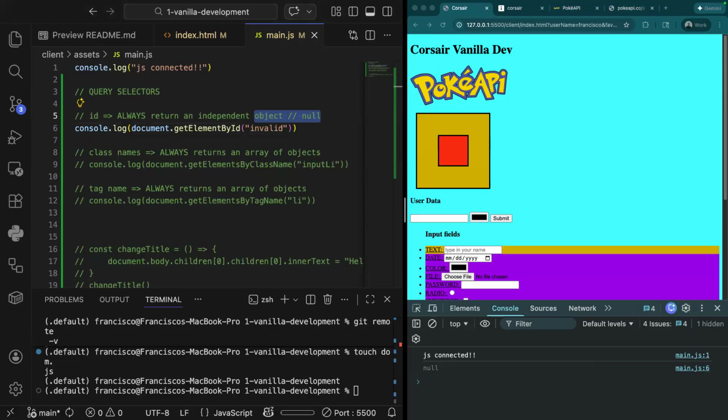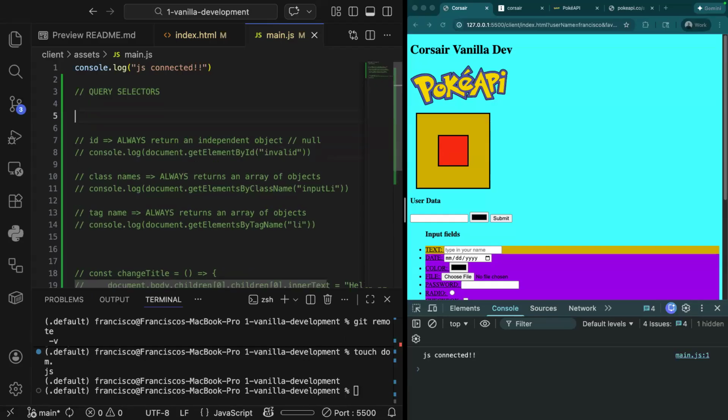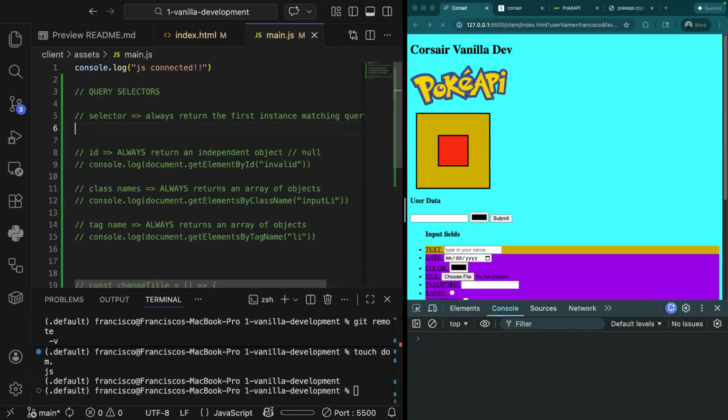Is ID the only way to get a singular object, or is there another way? Yeah, that's a good question. Let's go ahead and start talking about another type of selector that could bring a singular object. This one is grabbing by selector. And this will always return the first instance matching the query. Leave it at that.